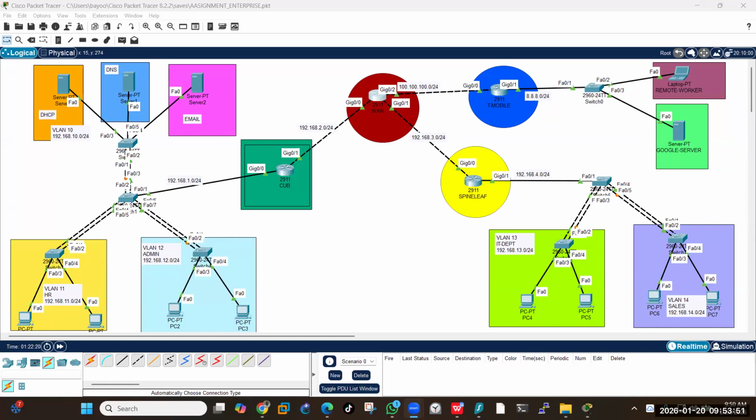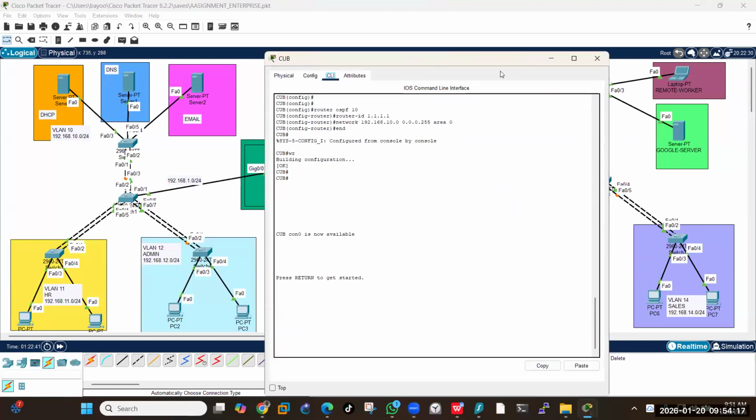But part of the scope of the assignment is to allow our DHCP server to supply IP addresses to our end devices on all the VLANs: VLAN 11, VLAN 12, VLAN 13, and VLAN 14. Also our DNS server to do the resolution, and our email server. So we are going to apply an access list on the core router to do our filtering. So I open my core router.